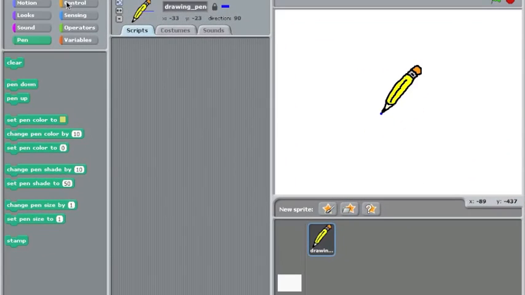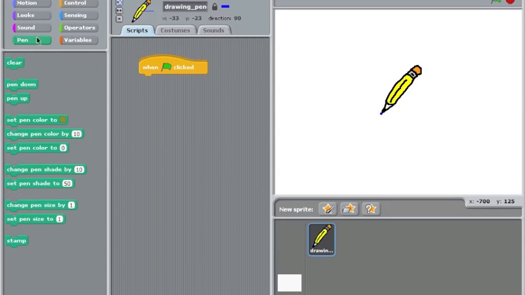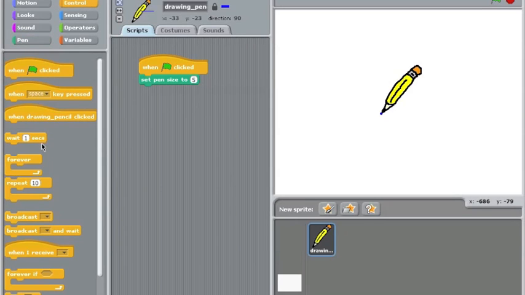Okay, so hi everyone. We're going to start by going to Control and pressing "when green flag clicked". So when we press the green flag, it should start to draw. We then go to change, set pen size to 1. We want to change it to 5, so it makes a thicker line. We then go to Forever.